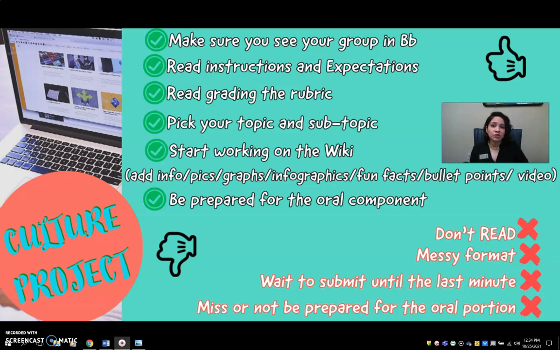I'm going to be monitoring the collaboration of each of the members, so you don't have to worry about other people not doing their part, because I have heard that is one of the worries that a lot of people have when working as a group. So the first thing, like I said, is to make sure that you see your group in Blackboard.